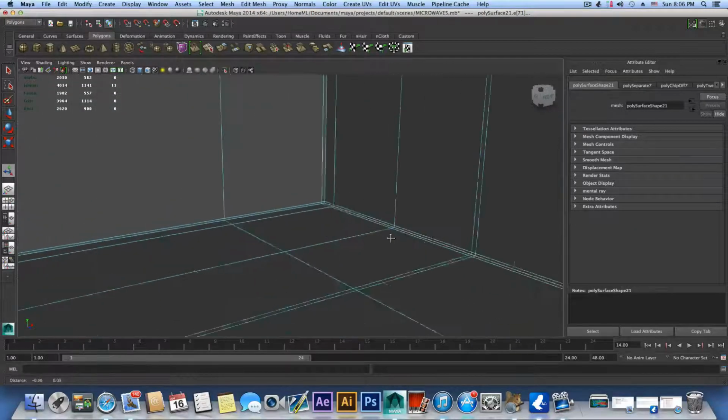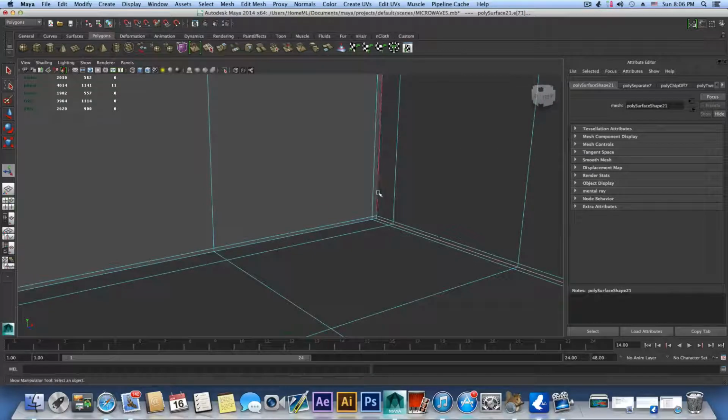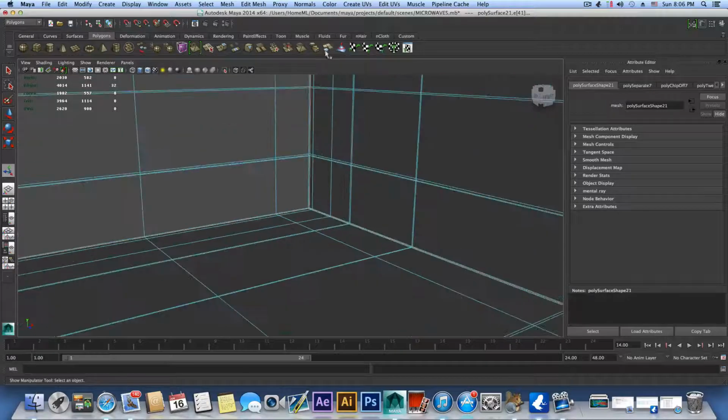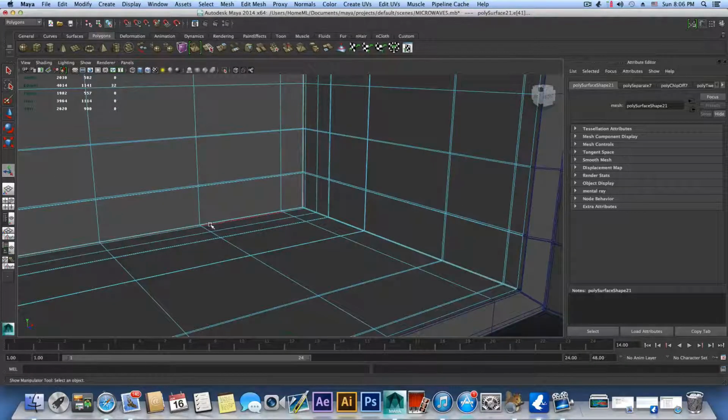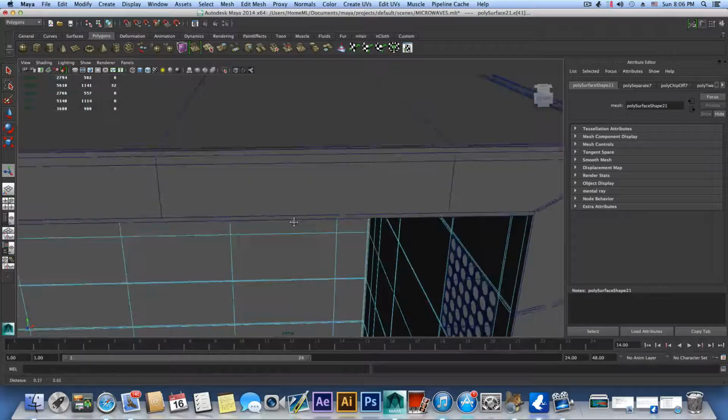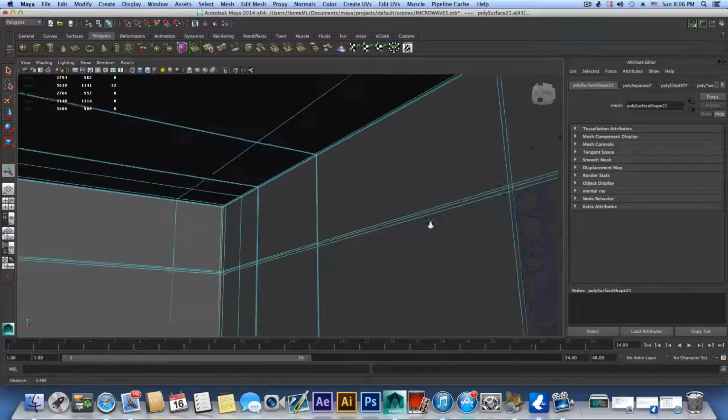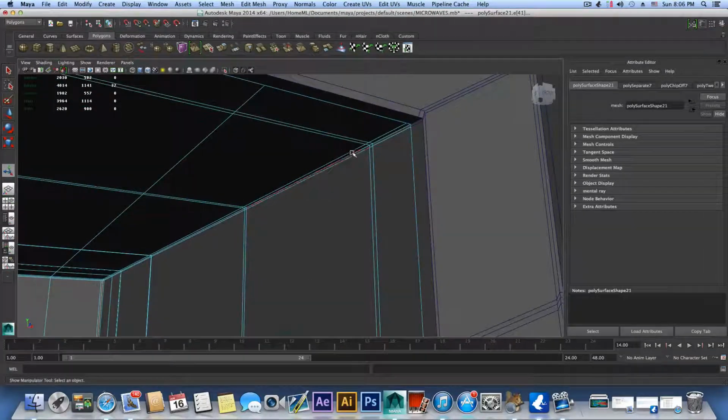I will zoom in here and double click, shift double click on this one, shift double click on this one. So basically I've selected all those all the way up and all the way to the left. I'm going to do the same up here. So it doesn't matter, just select one of these edges at the corner.